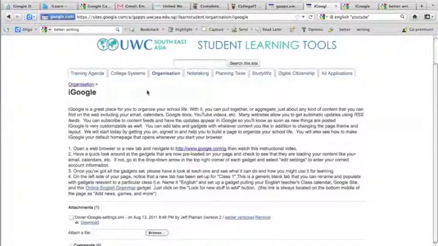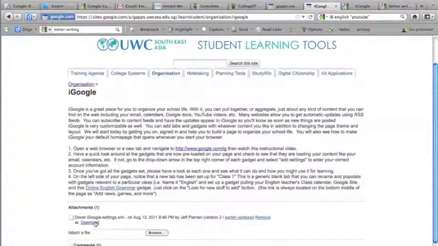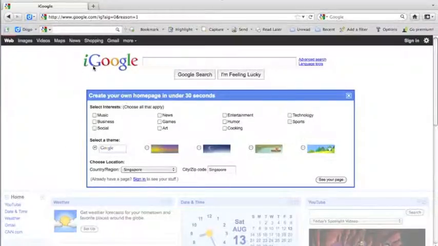To start setting up, before you leave this page, make sure you go to the bottom and click the download link. This will download the setup XML file. After you've done that, you can click the link at the top that'll take you to the iGoogle page.